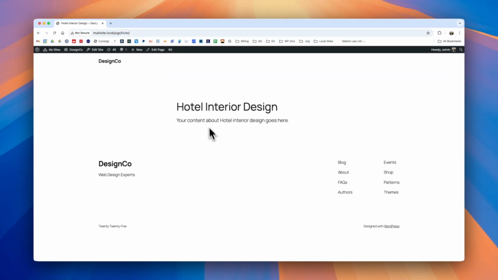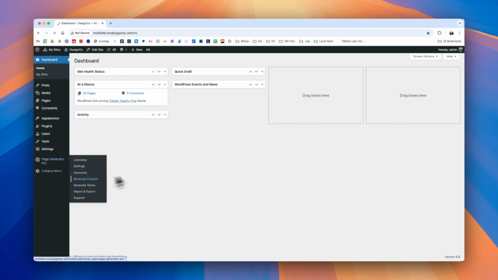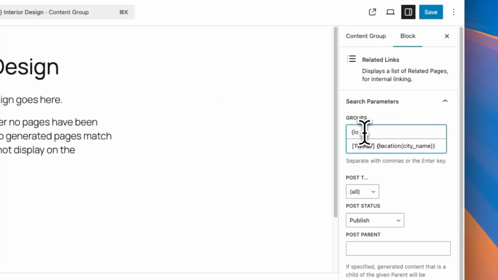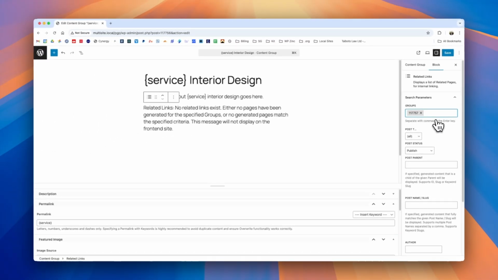If we start with the top level service pages, I'd like to add some links below the content that reference the locations that our business serves for this particular service. To do that, I'll go and edit the content group. I'll add the related links dynamic element, and I will tell it this time to reference the location content group. In previous examples, we've always focused on displaying links relative to the group that we're working in, but you'll see that with Page Generator Pro's related links, you can reference any other group if necessary.